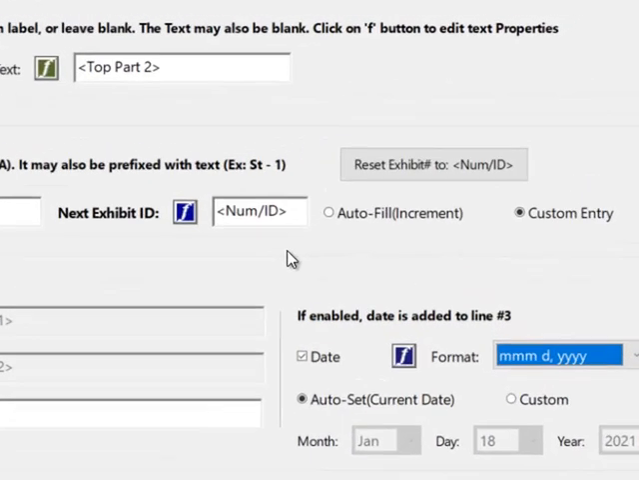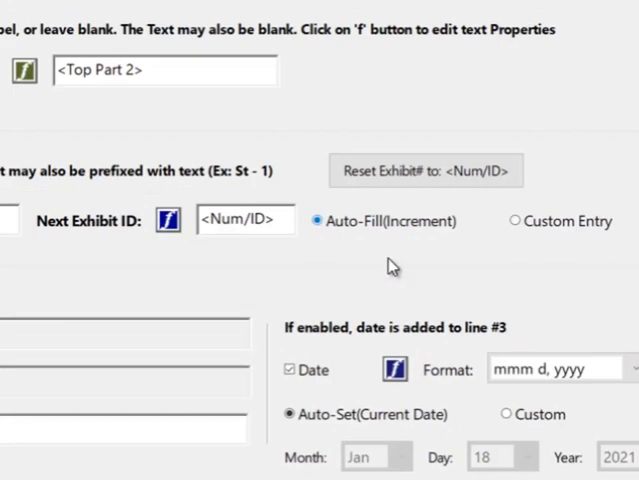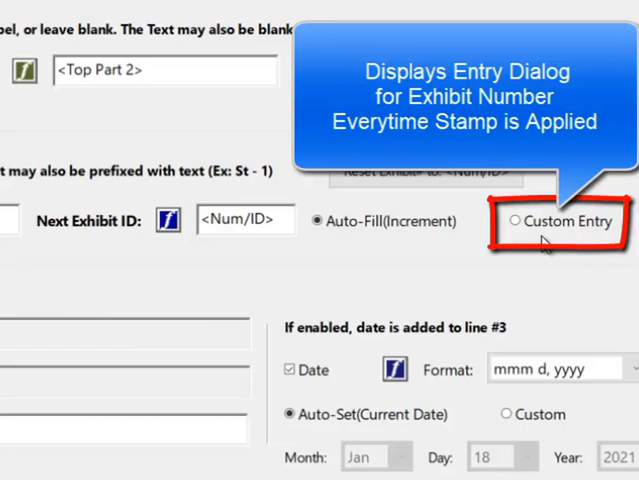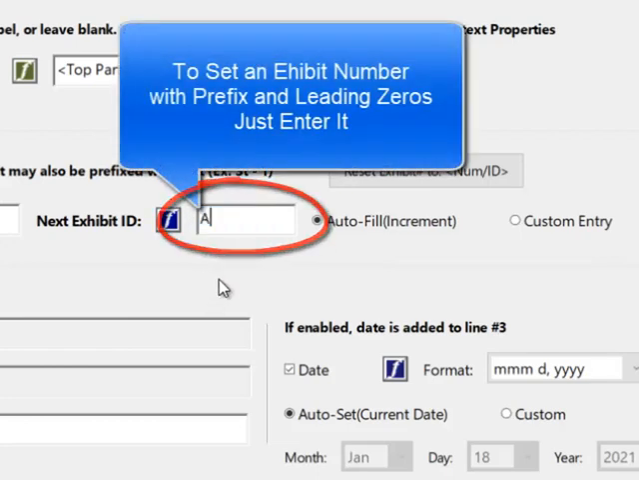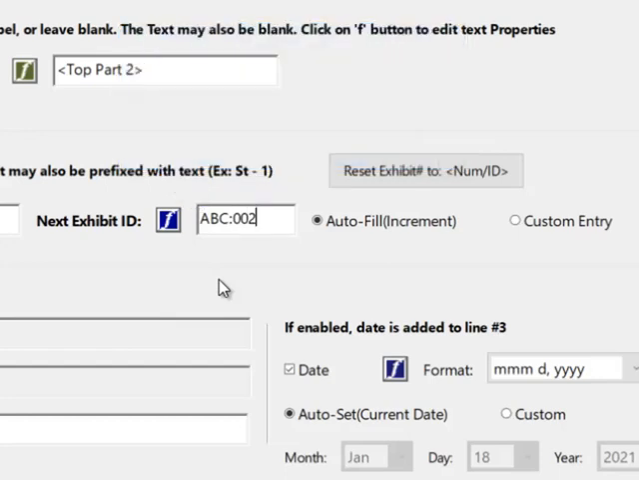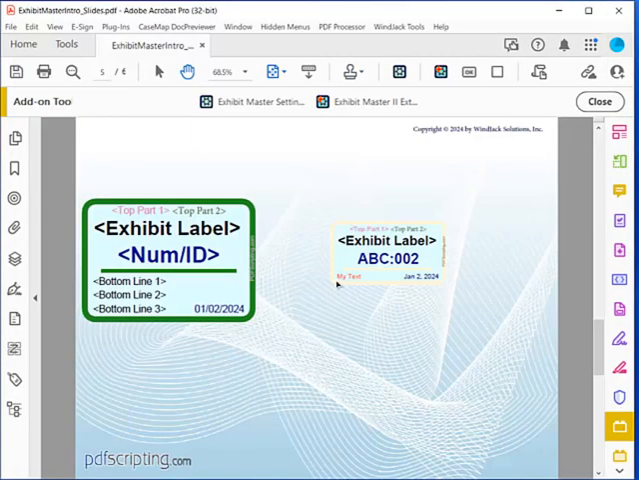One of the most important parameters in the dialog is the exhibit number. It can be set up to auto-increment, which is what we'll do, or it can be set to a custom entry, which displays a pop-up dialog when the stamp is applied so that the user can enter a custom ID. In this case, I want the ID to be prefixed with ABC colon, followed by a 3-digit number prefixed with zeros, and we'll start the numbering at 2. Let's try it out. There, with the custom values that we set. I'll apply it again so that you can see the exhibit number change.